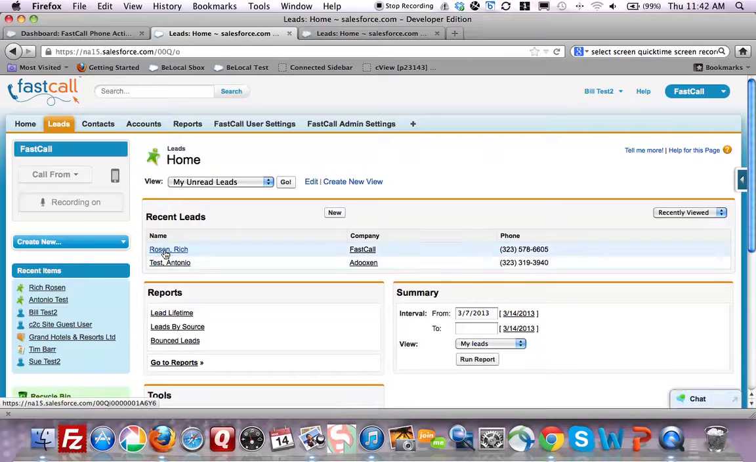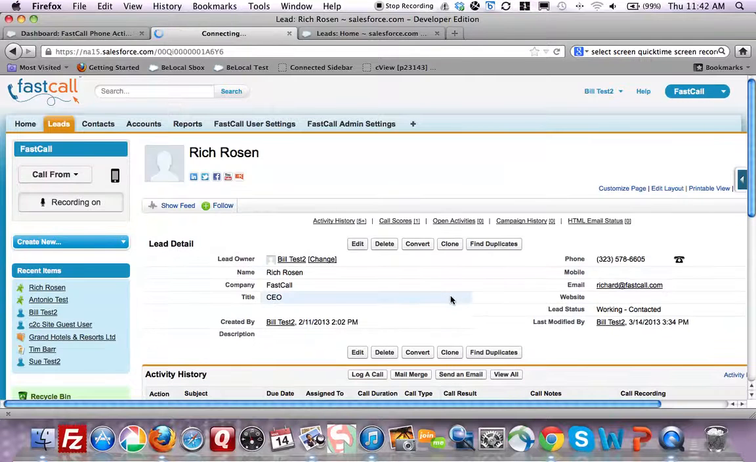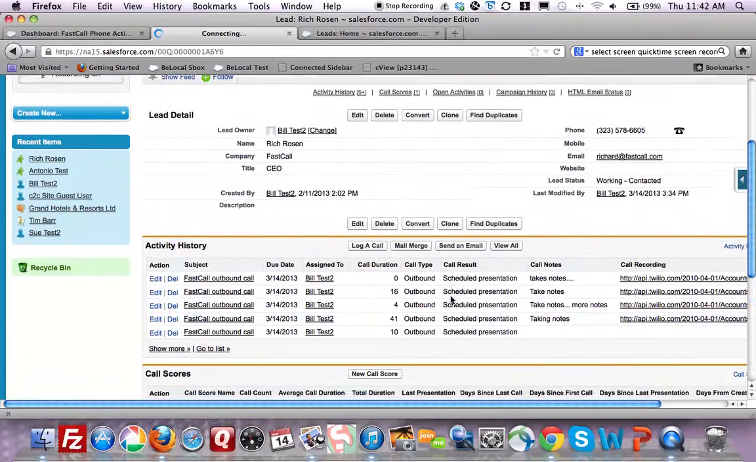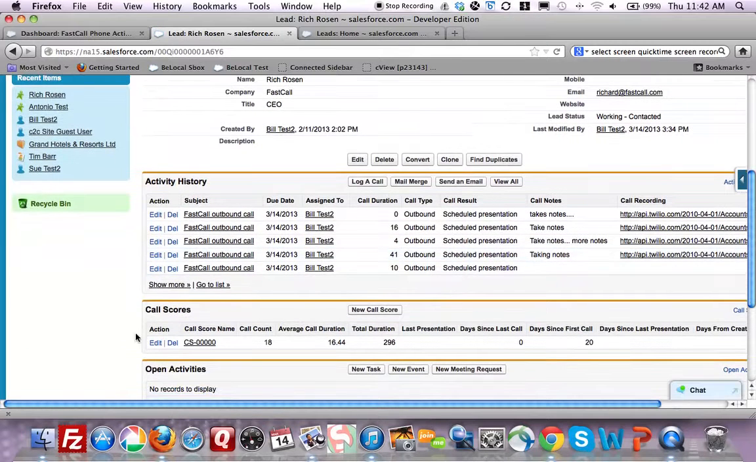One other difference in the paid and free version of the application is our call score. In addition to logging each call, we're also taking some summary data. So in this case, we're seeing that for this particular lead, there's been 18 calls. We're capturing the average duration. In the free version of our application, we're giving you call count and average duration.